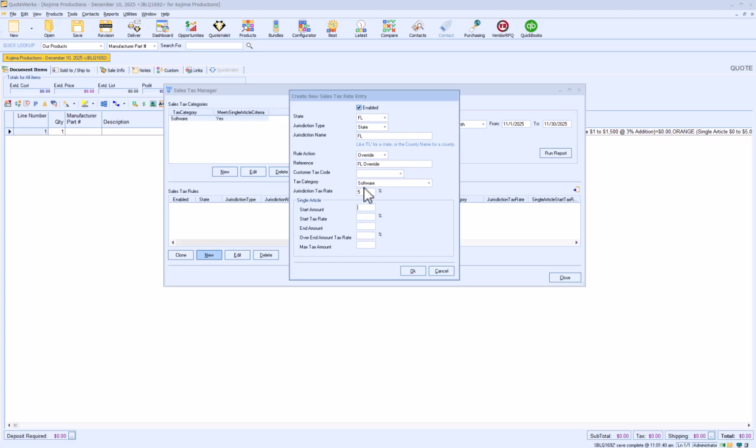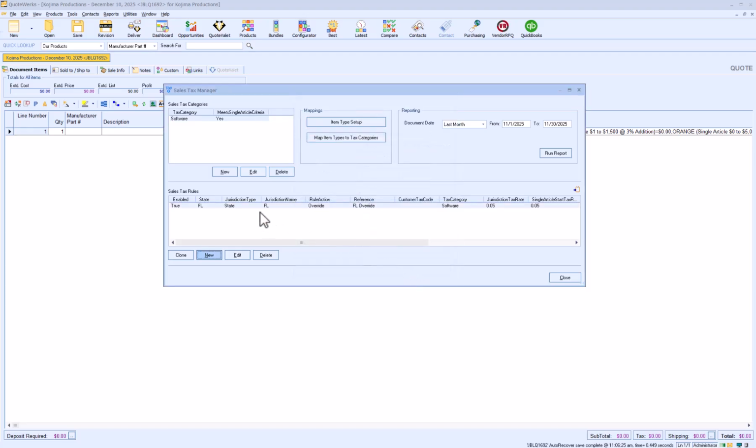The max tax amount is the threshold in which tax is no longer charged on a single item. For our purposes, we will set this rule so that the base jurisdiction tax rate is 5%, that the starting tax rate is charged up to $3,000, at which the over-end amount tax rate will be 1%, and the max tax amount is $5,000. When we click OK, this saves the tax rule, and it is now listed under the Sales Tax Rules heading. As you can see, the tax rule lists all of the different options we just selected.